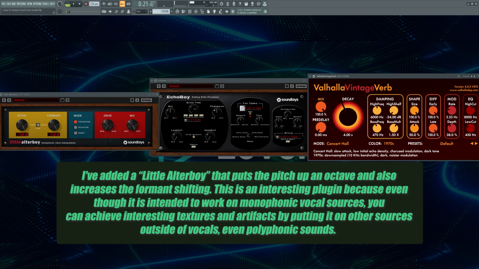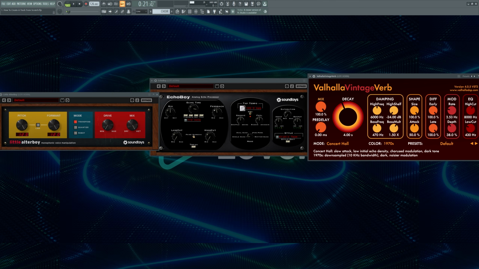I've added a little Alter Boy that puts the pitch up an octave and also increases the formant shifting. This is an interesting plugin because even though it's intended to work on monophonic vocal sources, you can achieve interesting textures and artifacts by putting it on other sources outside of vocals, even polyphonic sounds. The Echo Boy and Valhalla add a ton of atmosphere to the sound as well.